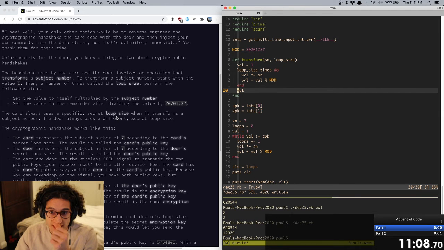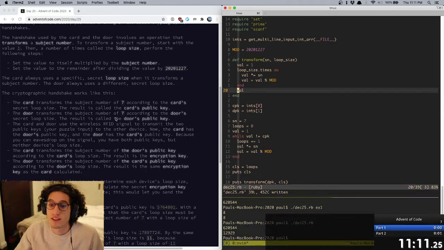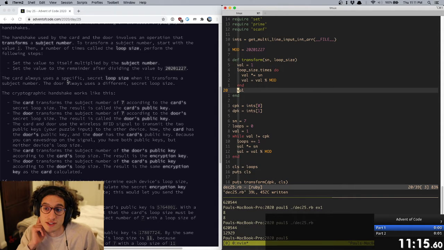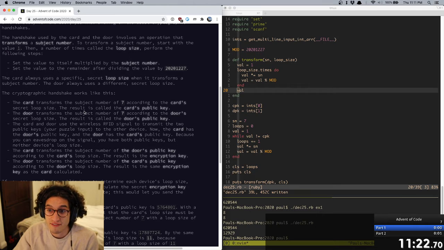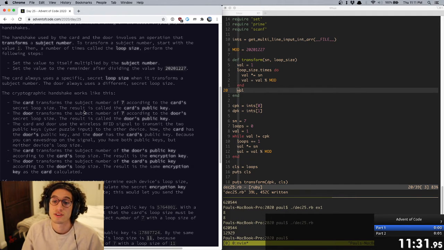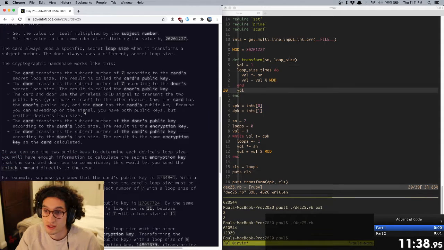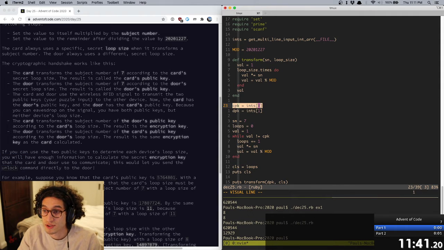So the cryptographic handshake works like this. The card always uses a specific secret loop size when it transforms a subject number, and the door always uses a different secret loop size. The card transforms the subject number of 7 according to the card's secret loop size. The result is called the card's public key. The door does the same thing with its secret loop size, and that's called the door's public key. The card and the door use the wireless RFID signal to transmit the 2 public keys to the other device. That's our puzzle input. So we have the card public key is the first number, door public key is the second.